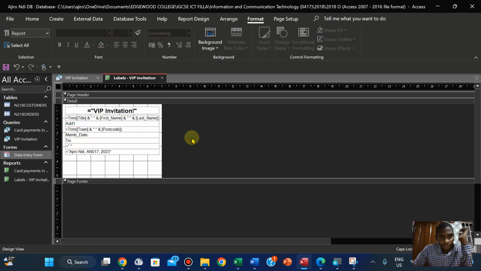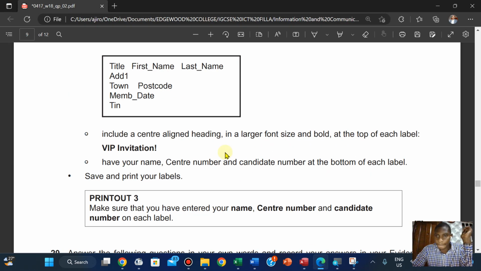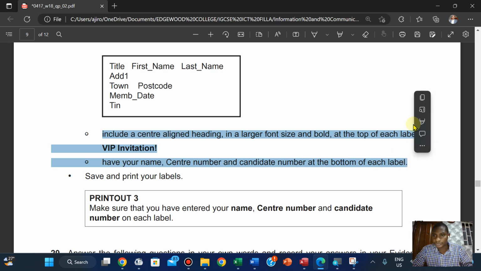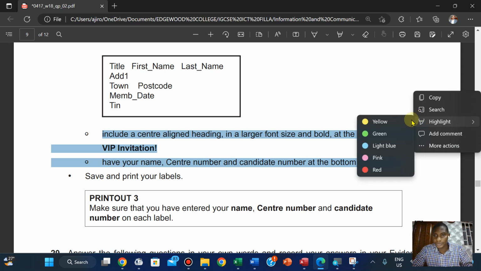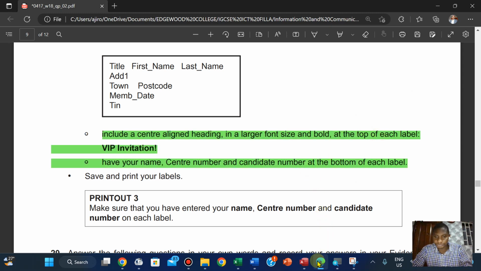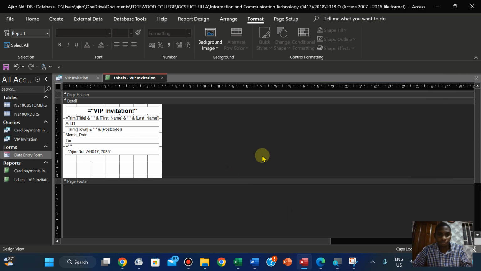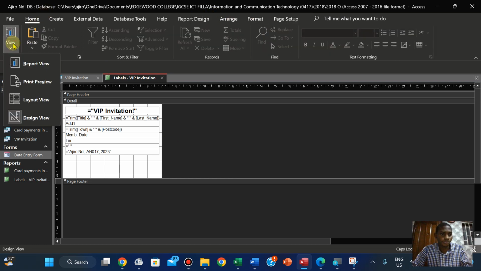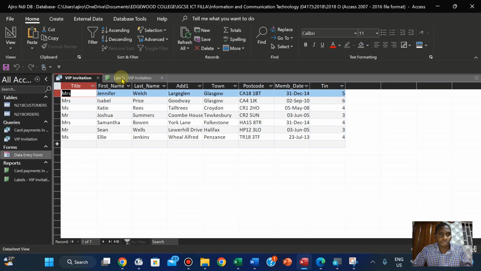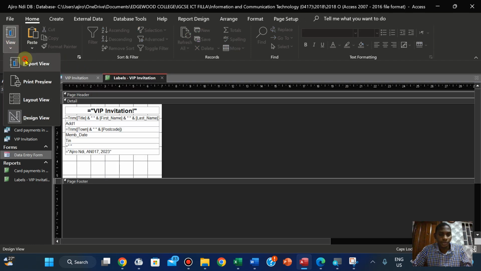Okay, that's fine. At the top of each label. Okay, so obviously going to be... Click on home. Report view.